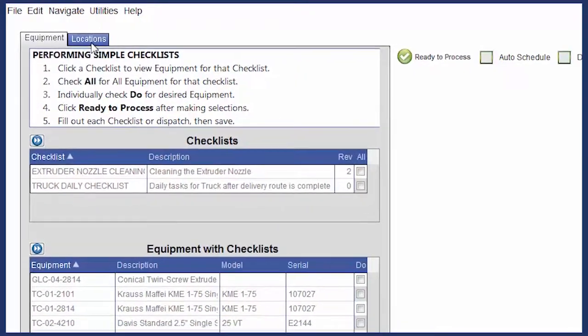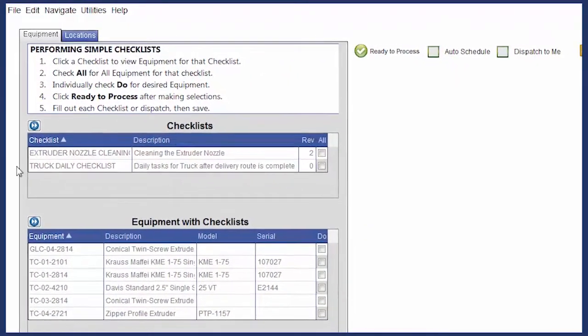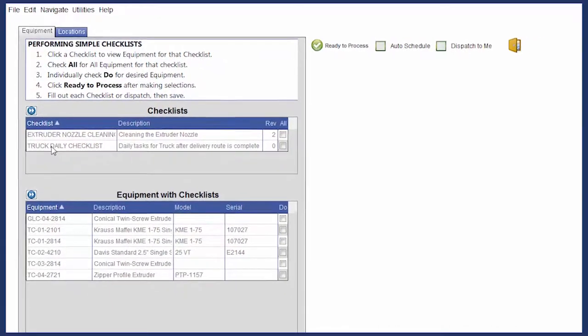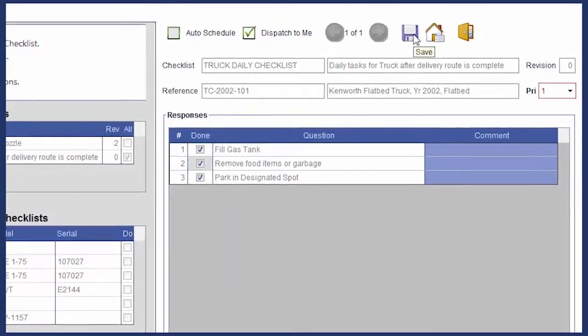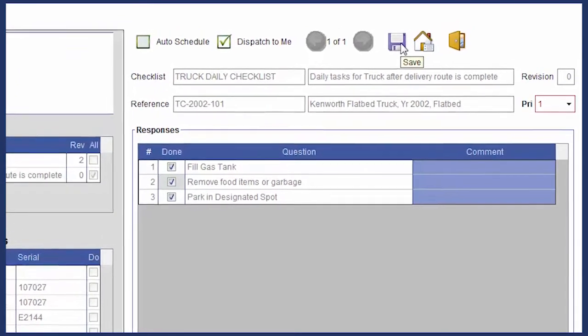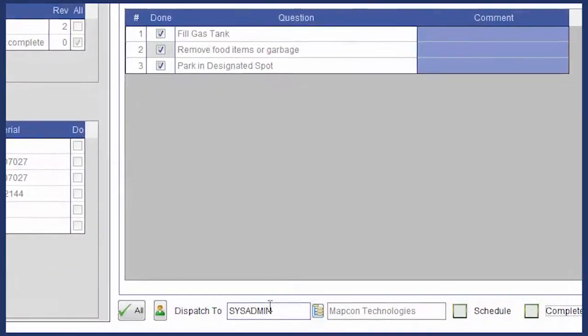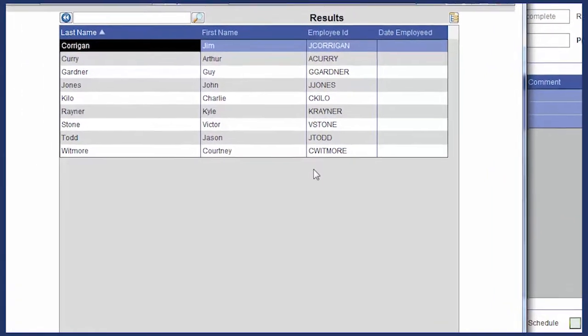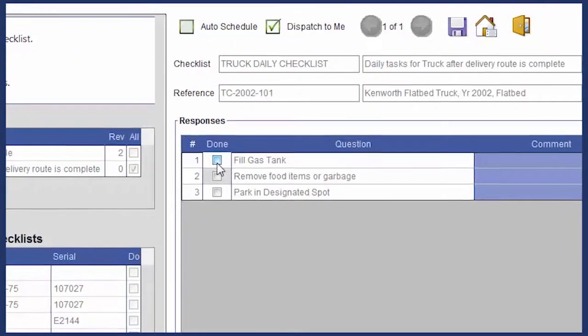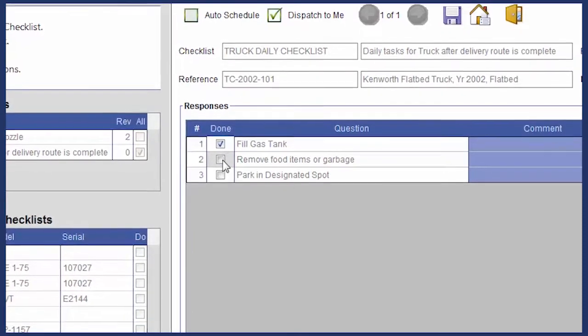Completing checklists in MAPCON is a great way to manage and accomplish tasks correctly and efficiently. The Quick Checklist screen allows users to instantly complete a simple checklist as well as make a checklist into an open or completed work order. In this tutorial, we will look at the Quick Checklist feature of MAPCON and MAPCON Mobile.